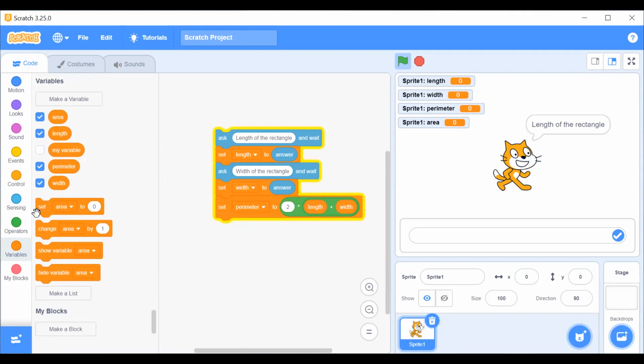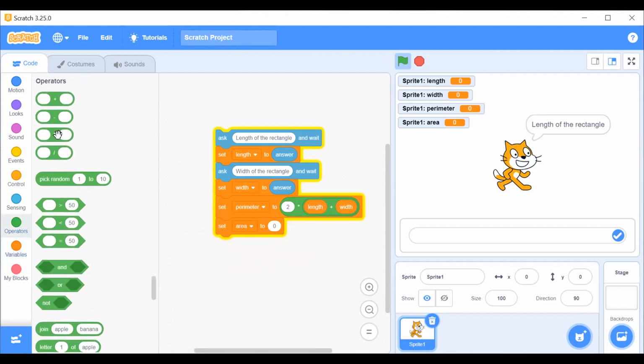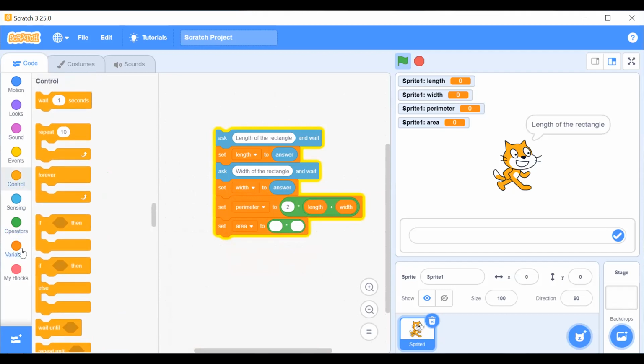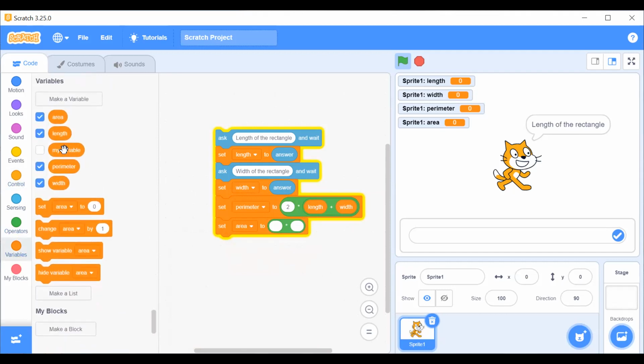What is the area? What is area? So we have to get the multiplication. And then in the variable, we have to get length into width. And finally, we go to display. So how do you display?